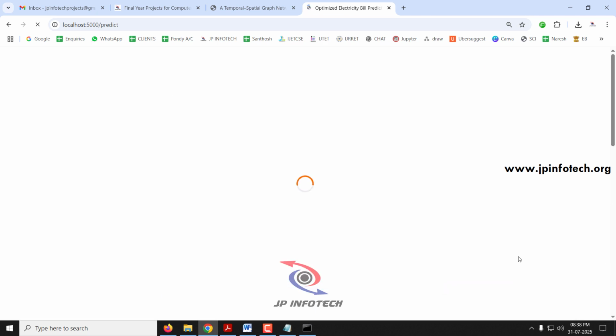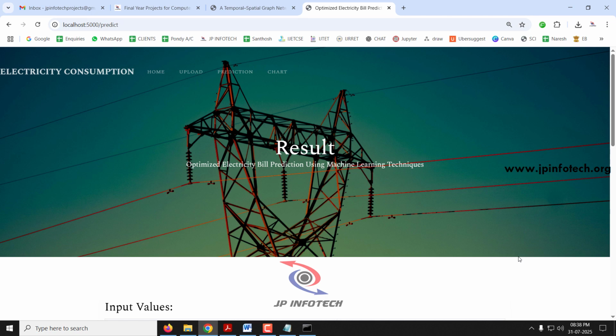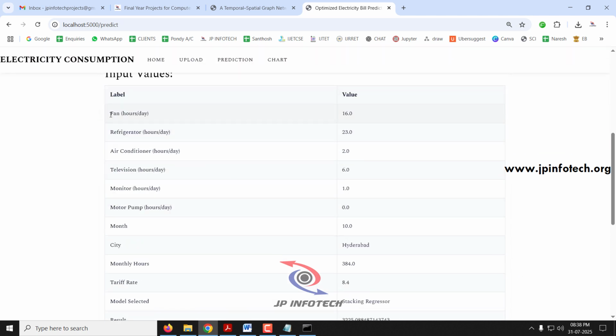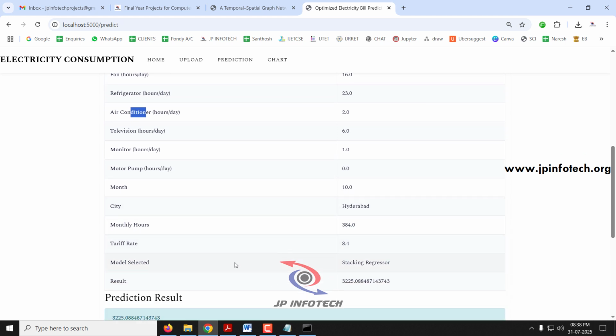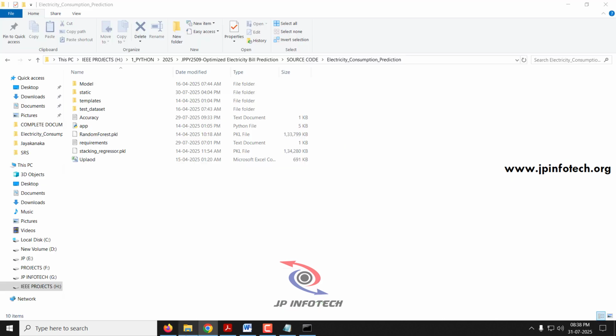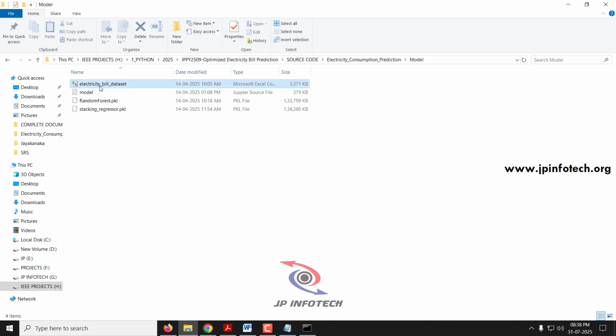Now it will show you the result page, where you can see the prediction result with the input values whichever you have entered. I have entered fan with 16, refrigerator with 23, air conditioner with 2, television with 6, monitor with 1, motor pump with 0, month 10, Hyderabad, monthly hours, tariff rate, and the model selected was stacking regressor, and here you can see the predicted result is 3225.